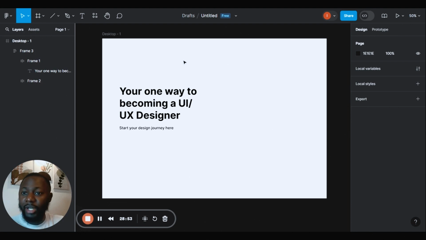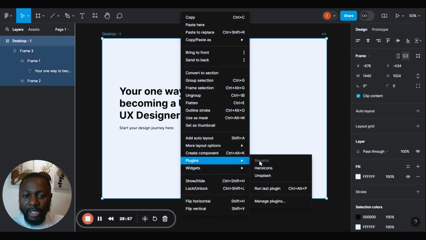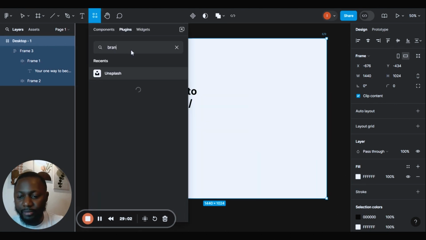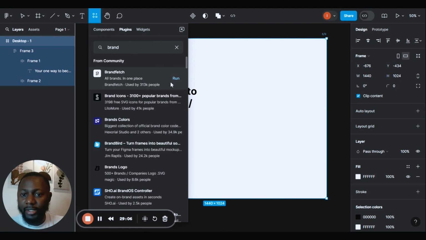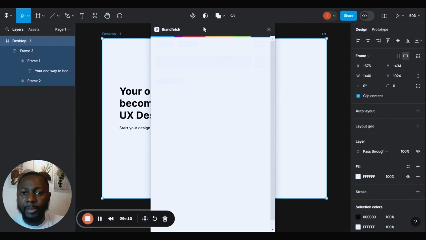So right click, remember how to bring out your plugin. Right click, scroll down to plugin and search for manage plugins. Let's search for Brandfetch. Okay, we're looking for Brandfetch. All right, you see, let's run Brandfetch and just pick a random company.